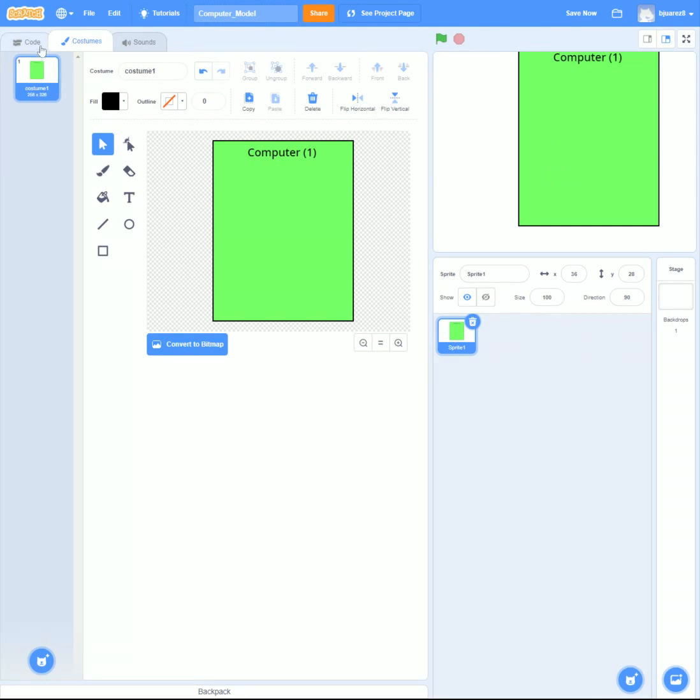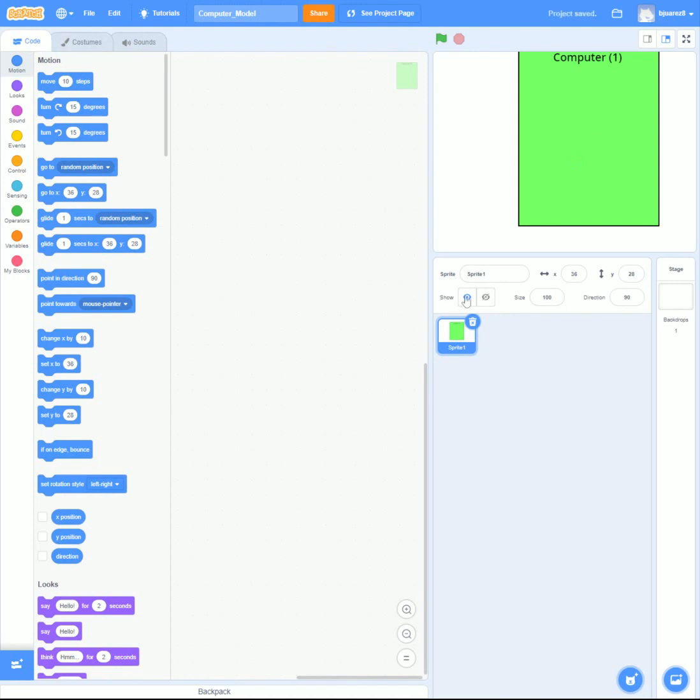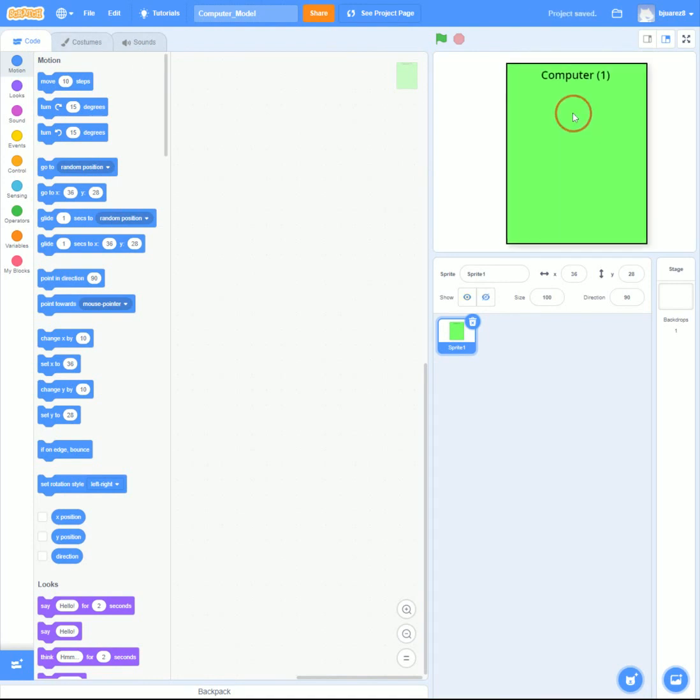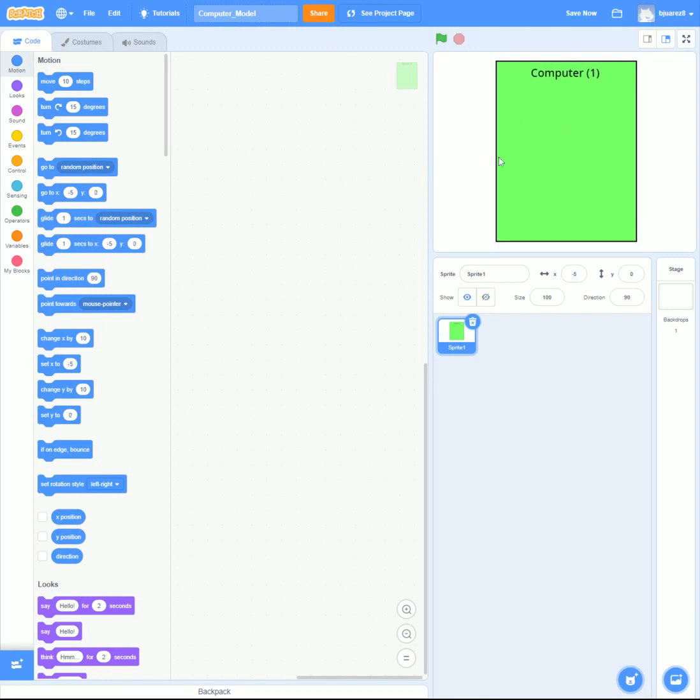All right, let's click on code. Once we've clicked on code, we have this mouse here. We can move the sprite a little. We're going to place it right there. Okay, next step here. So we want about equal sides on the left and on the right.